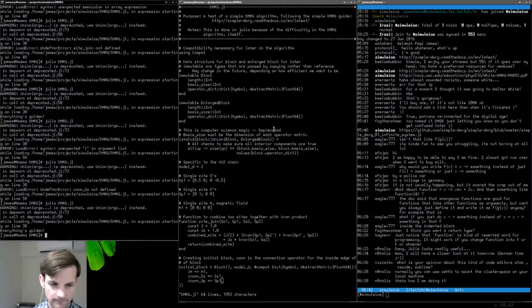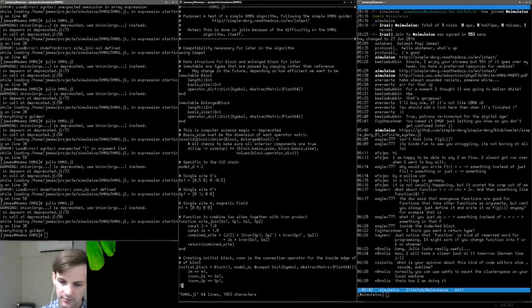Julia DMRG. While loading, everything is golden. Fantastic. Now, this deprecated warning is kind of a pain, but that's okay. We'll deal with that a bit later. So we have our initial block created.